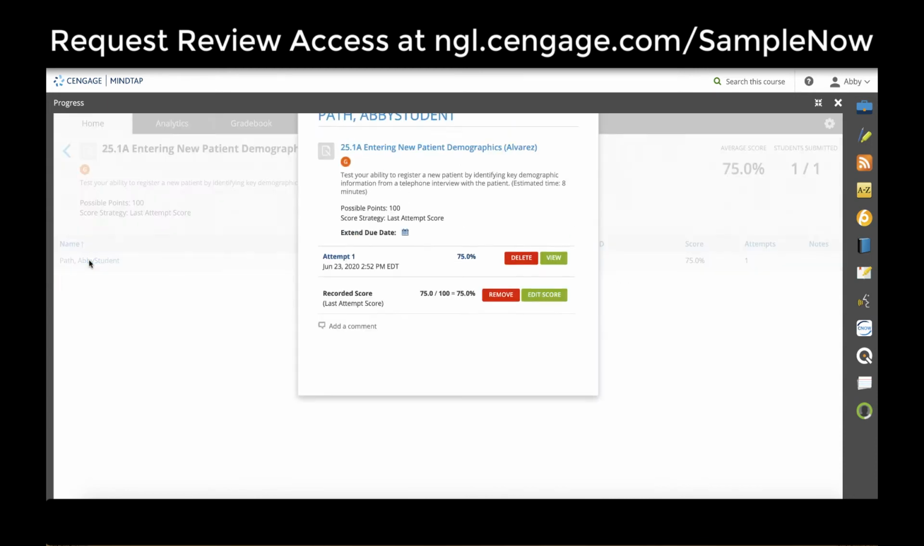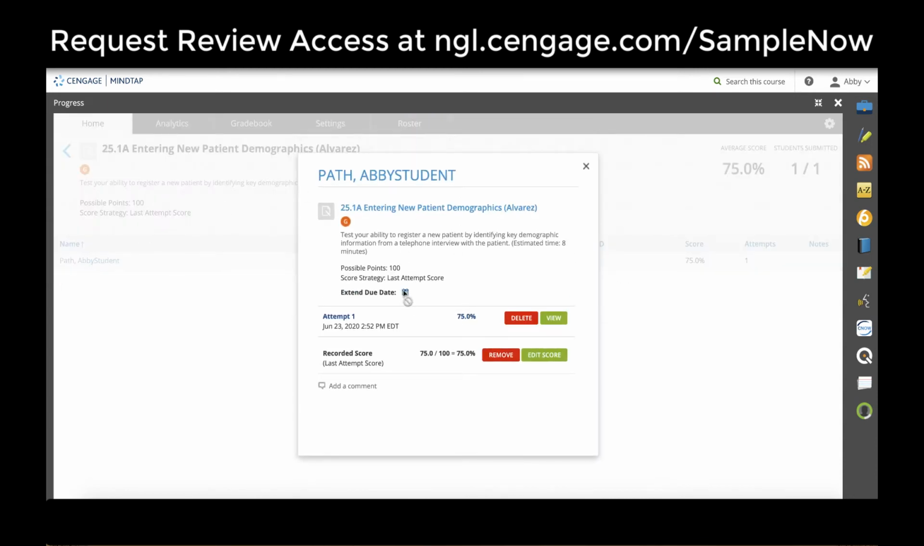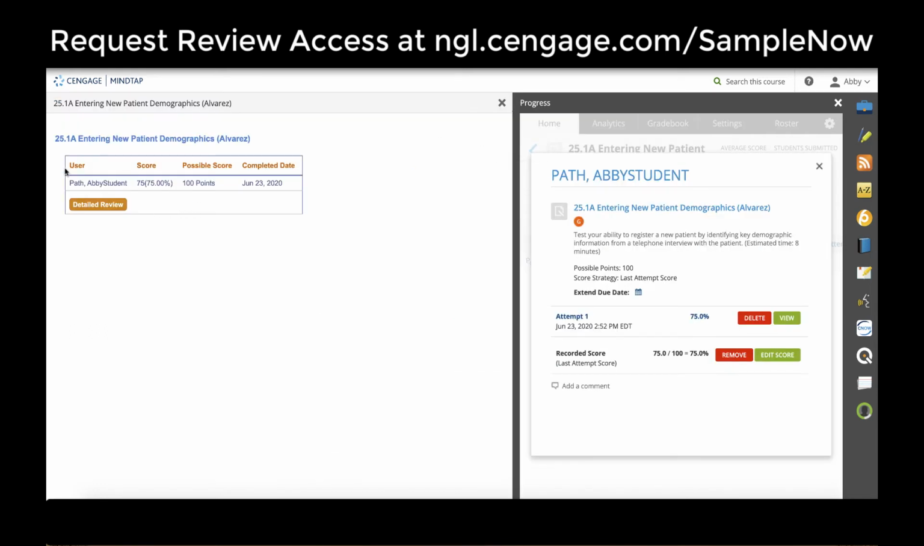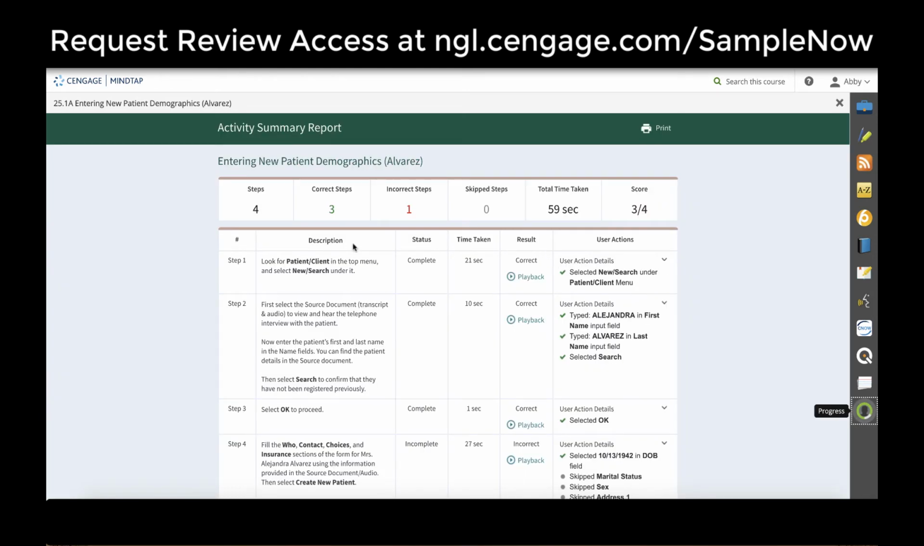If I select that student, I can then extend the due date to that individual student if I've assigned one. I can add comments to communicate some notes to the student. I can edit or remove their score, delete their attempt, or view it. When I click View, the attempt will appear on the right-hand side. Clicking Detailed Review allows me to open the full clickstream report and access any of the recordings.